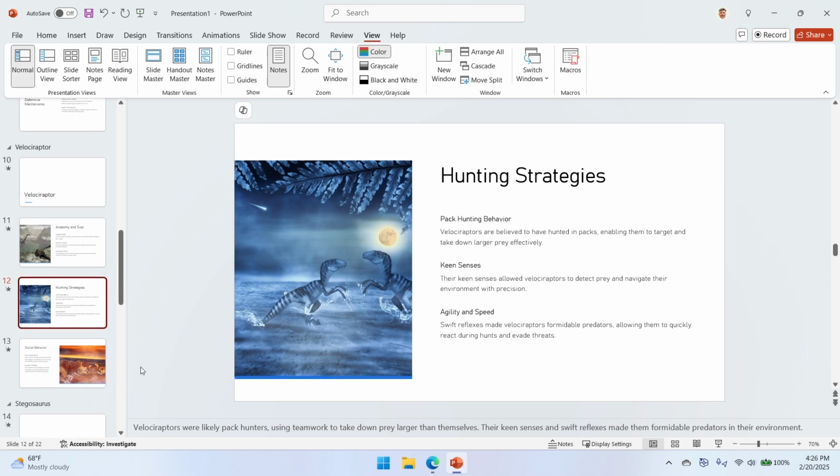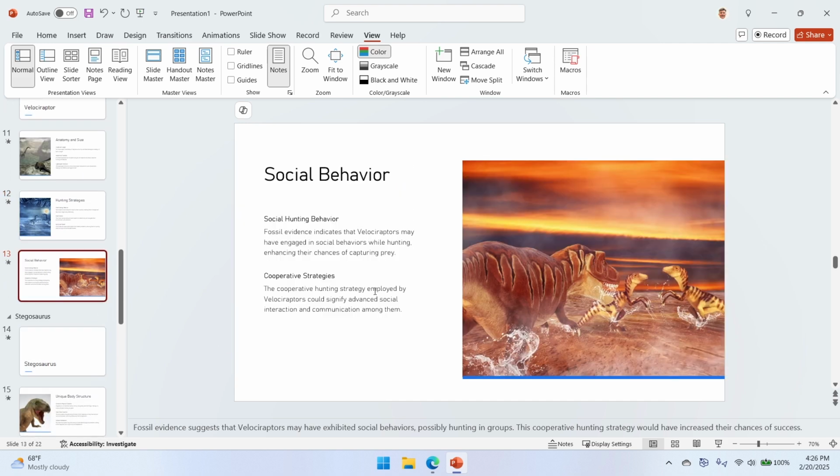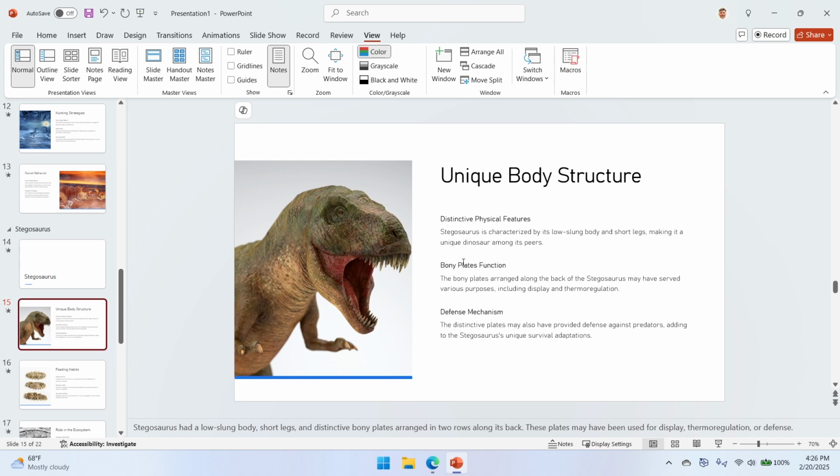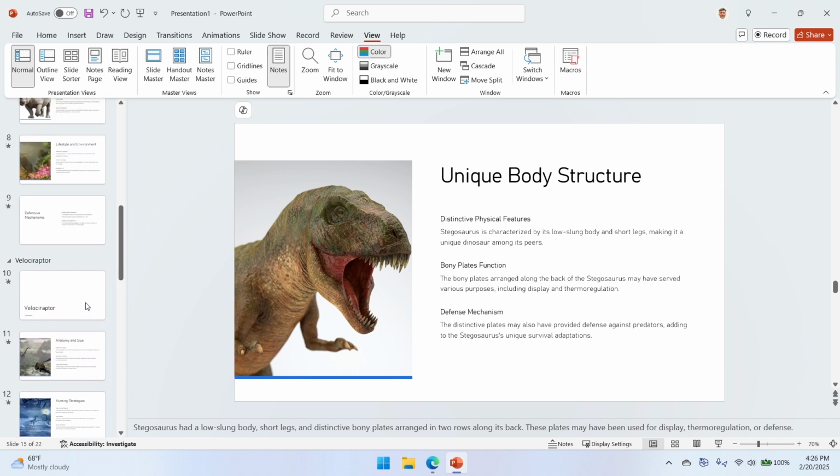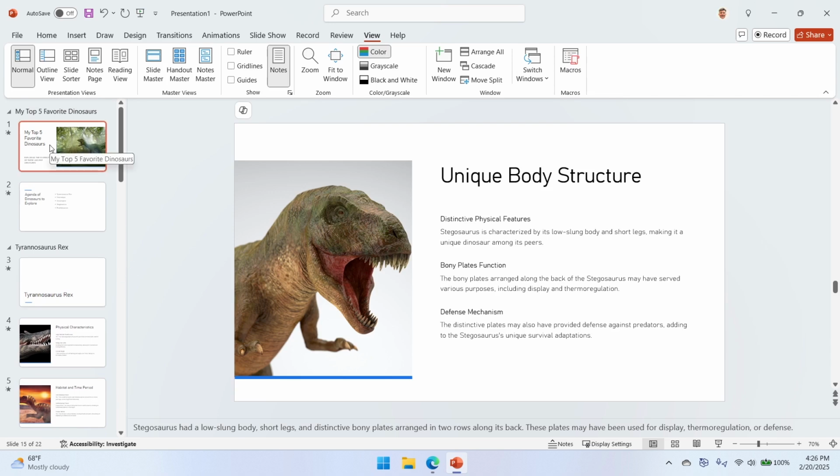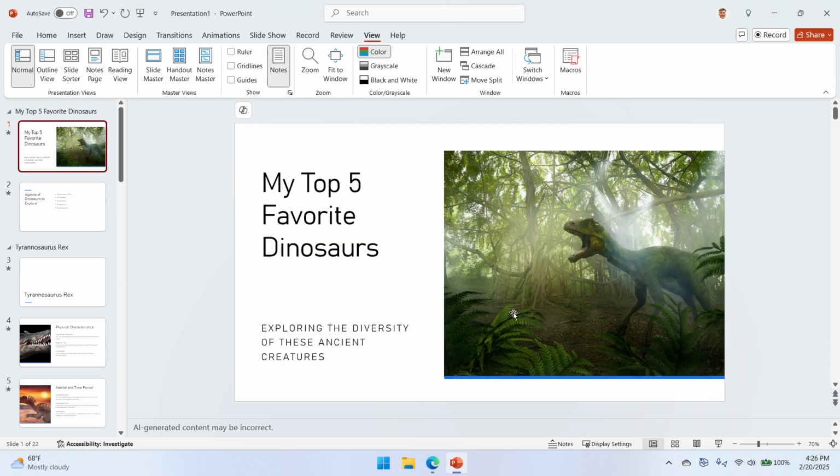So this is the thing with AI. A lot of the times you're going to want to check, right? So it's going to be on you to make sure that you get the correct thing. So under Stegosaurus, a picture of Tyrannosaurus Rex. Hilarious. Yeah, so this one has a lot of mistakes. That hasn't been the case so far, but today that's what I'm getting.